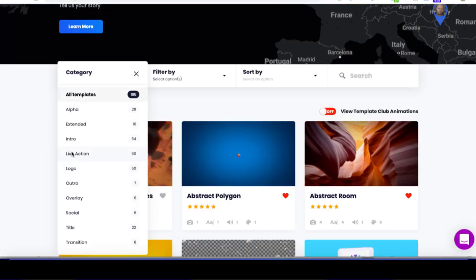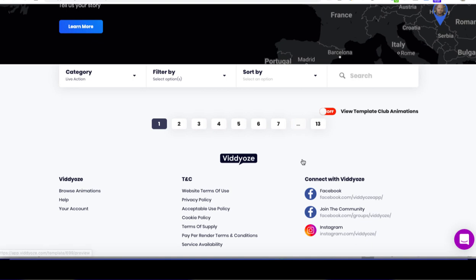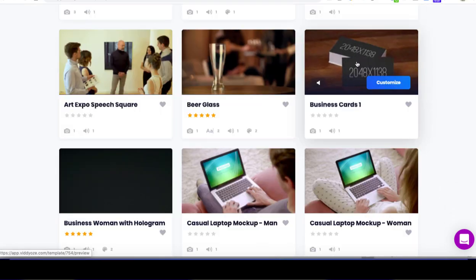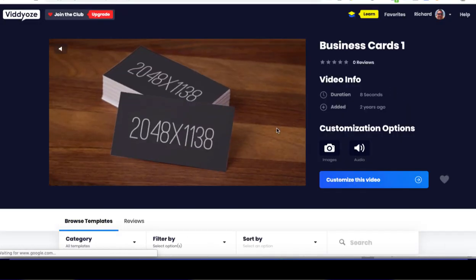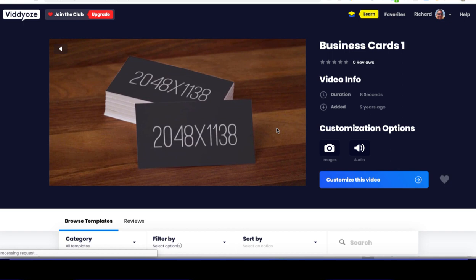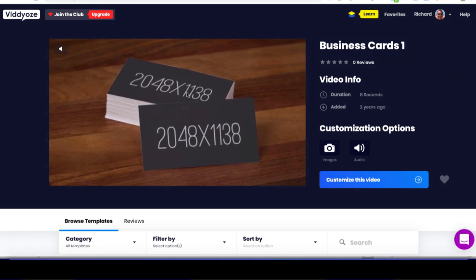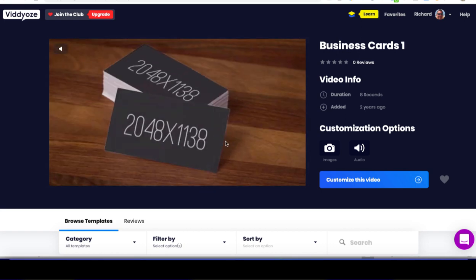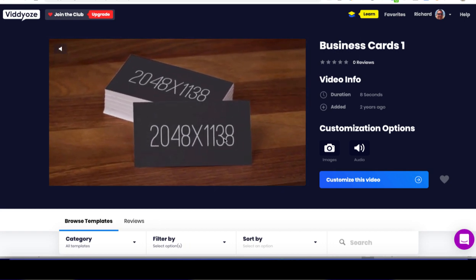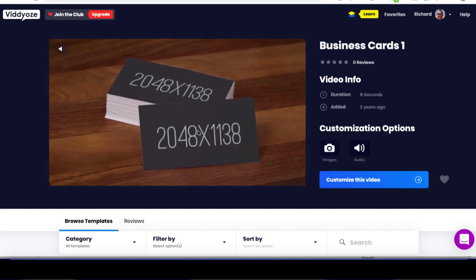So I'll come back and pick some of the live action ones, and you'll see what kind of live action ones they've got. Now this is a business card one that I've used in the past. If you hit customize on the business card one, you'll see that on this business card you can change the logos to whatever logo you want and whatever text that you want. So you could use this type of thing with other businesses if you wanted to offer them this type of video, and it'd be very easy to put their own logo and their own details on this particular business card.